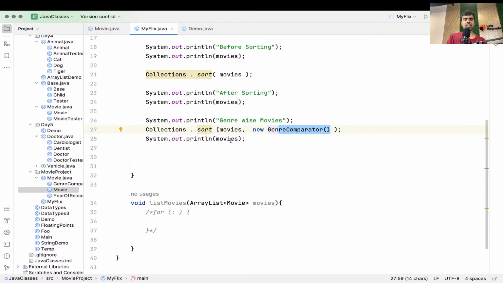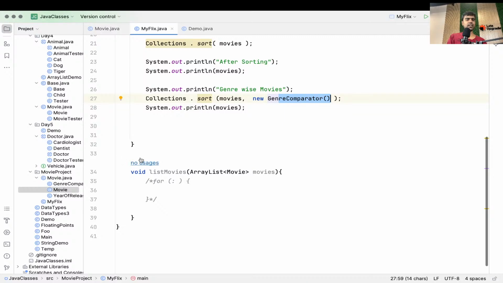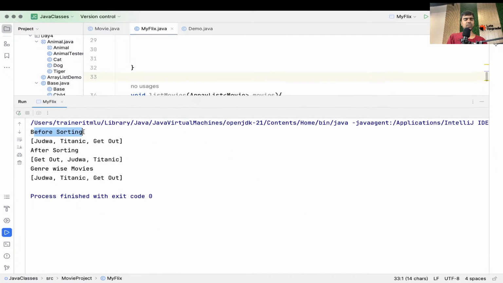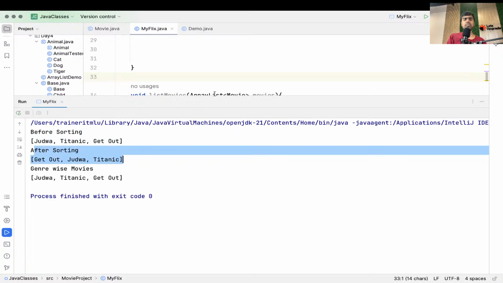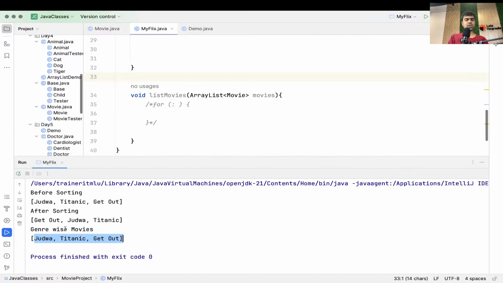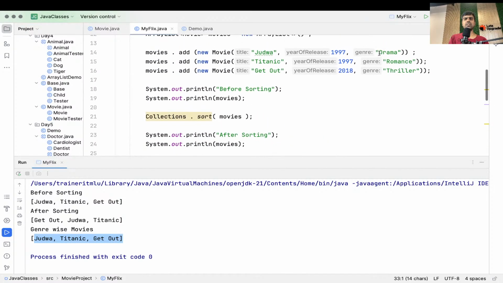Now let me try to print the movies here, and let's run this program and see what we get. Here I'll simply right click and run. Now if you see this, before sorting, this is the very first thing, Judwa, Titanic. After sorting, these are getting sorted. Let's see the genres of these movies. Of course, we can print the genres also. We'll see how to print them. For Judwa, the genre is D. The second one is Titanic. It's R. The third one is T.